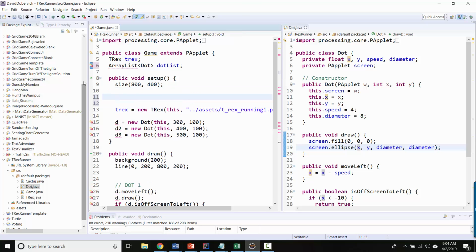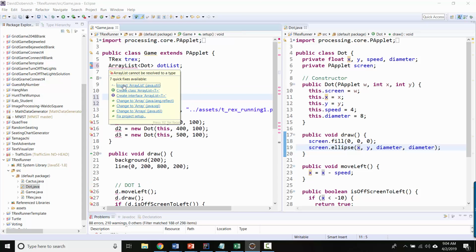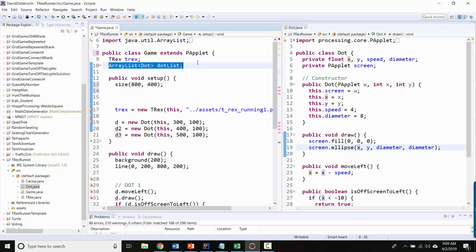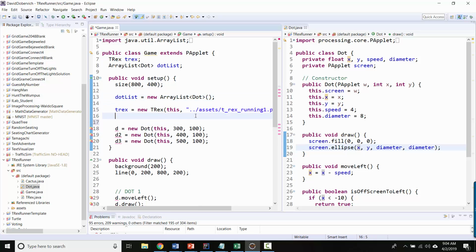Got to import array list. Remember, this just declares the variable. Right now, this variable contains null because it's empty, and null means empty. So I've got to actually make a new array list of dot objects called dot list. And now what I can do is I can put in as many as I want.